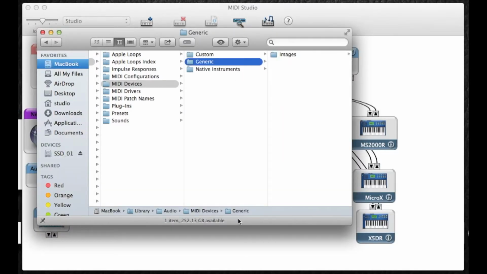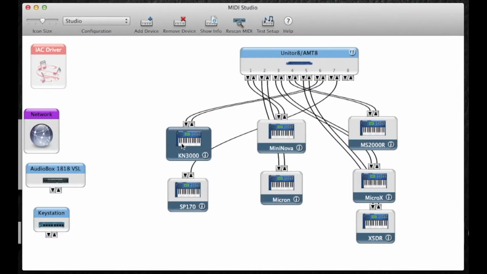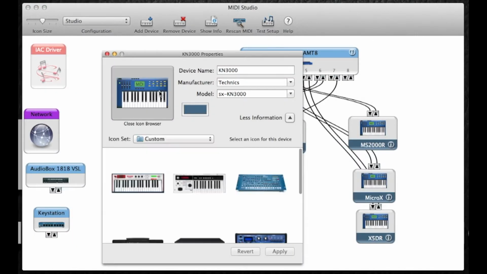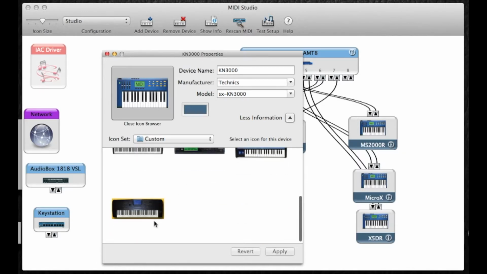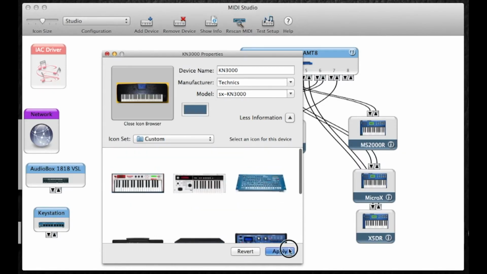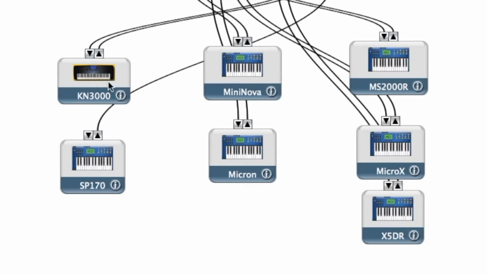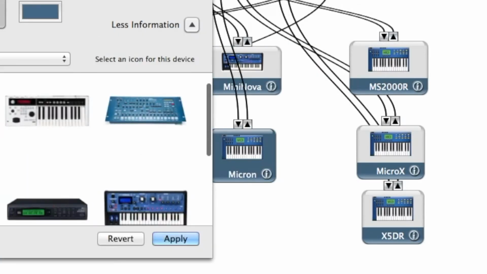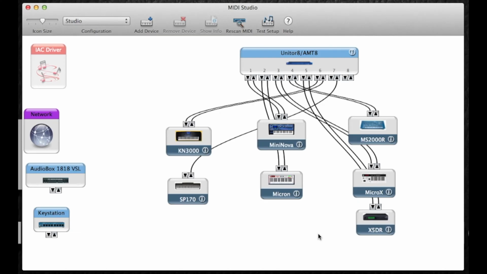Now, if I go into any of these devices, I should be able to open the browser. I can now see Custom, and I can select the icon. So this is the KN3000, so I'll select the KN3000, hit Apply, and now my icon matches my actual device. So I'll go through and do this for all of them. And now I have an Audio MIDI Setup where the icons look exactly like the things sitting on my racks.